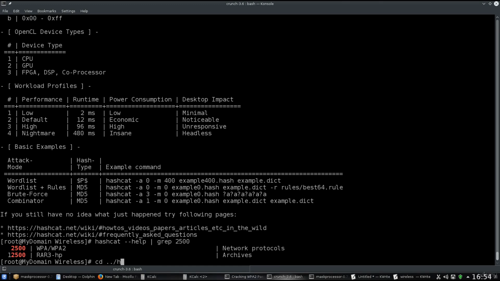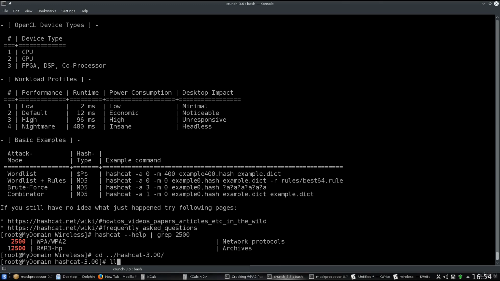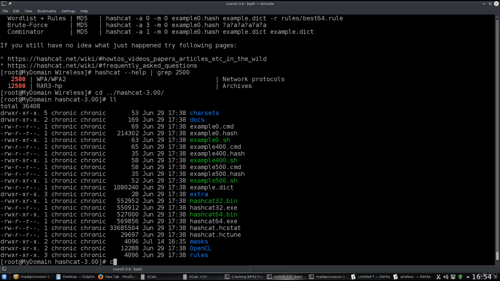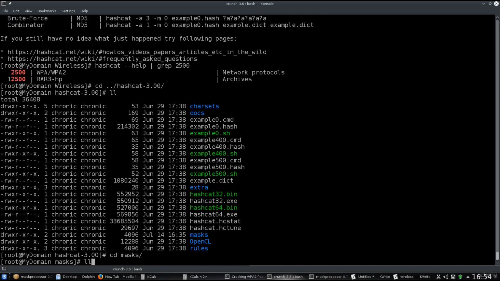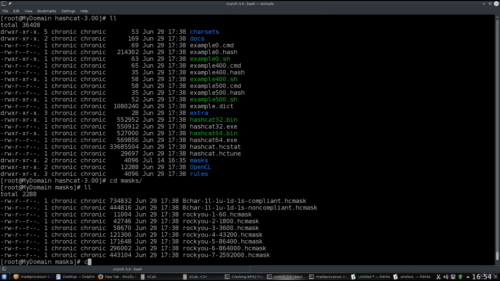So you can make your own files with masks. And there you go, you have these masks. Let me just show you how they actually look.